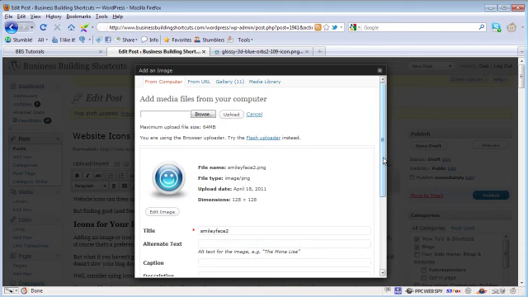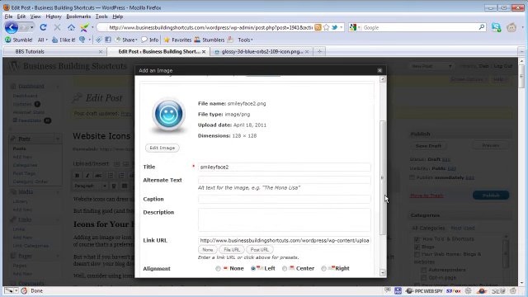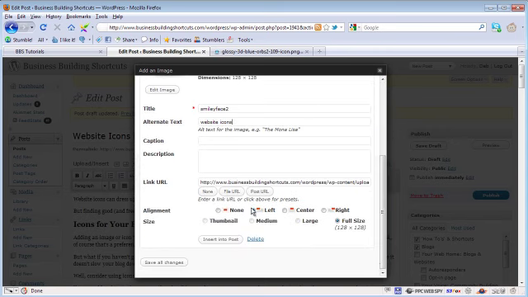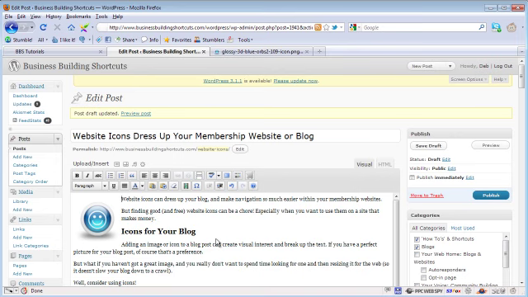And there it is, smiling at me. That's good. It's always good when it looks like what it's supposed to be. And then for alt text, I want it to say Website Icons. I could put a caption and description, but for right now I'm not going to. I want it to be on the left, meaning that the text is justified around it. I'm going to import the full size right now, so I'm going to click on Insert into Post, and there it is.